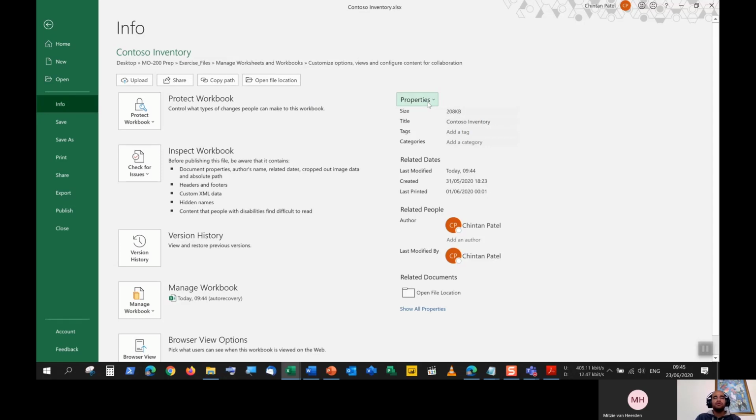What properties are all about is, again, the metadata information about the workbook, information about what I'm really dealing with over here. I have a couple of properties already listed here: the size, the title, tags, which I'll talk about in a moment. We have properties related to last modified, when this was created, when it was last printed, who the author is, and by whom it was last modified. So these are all properties of the actual workbook.